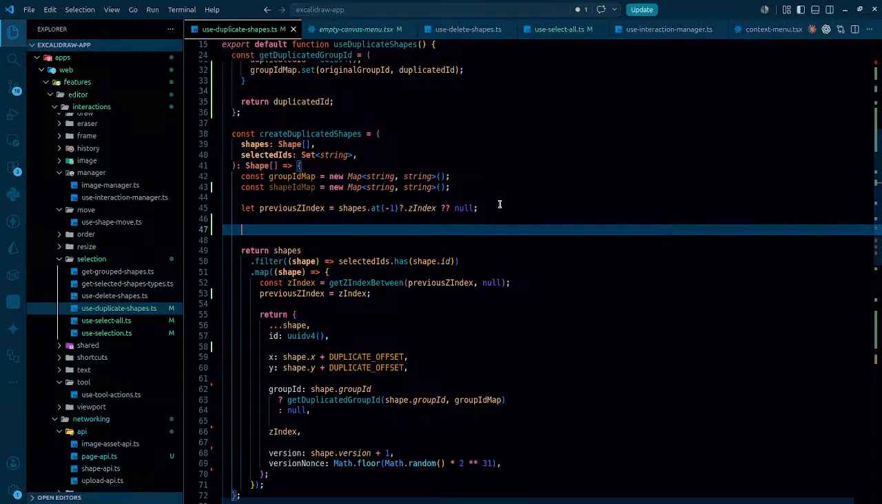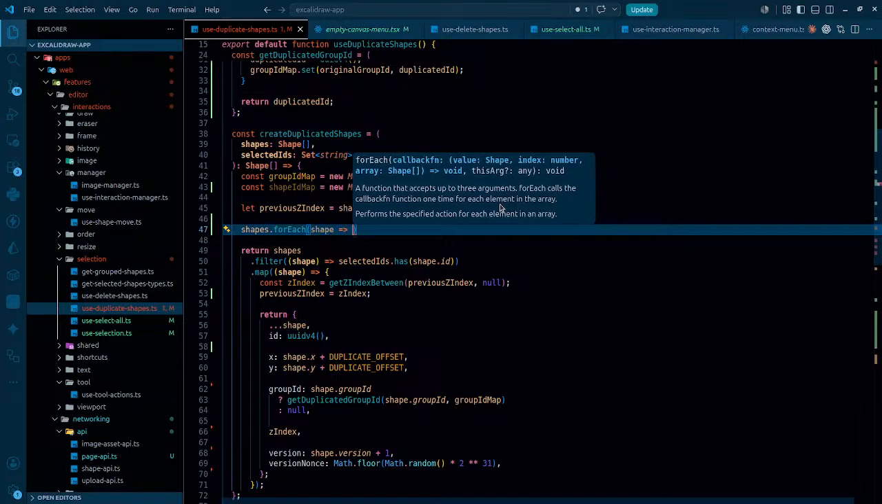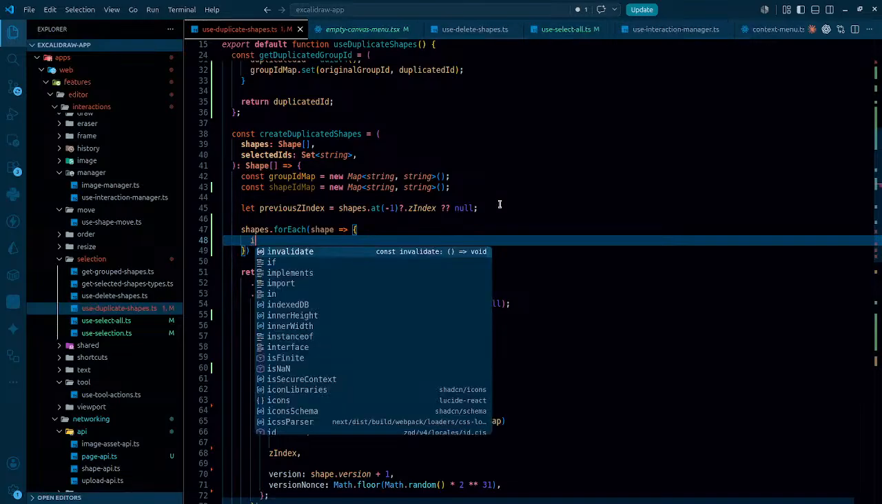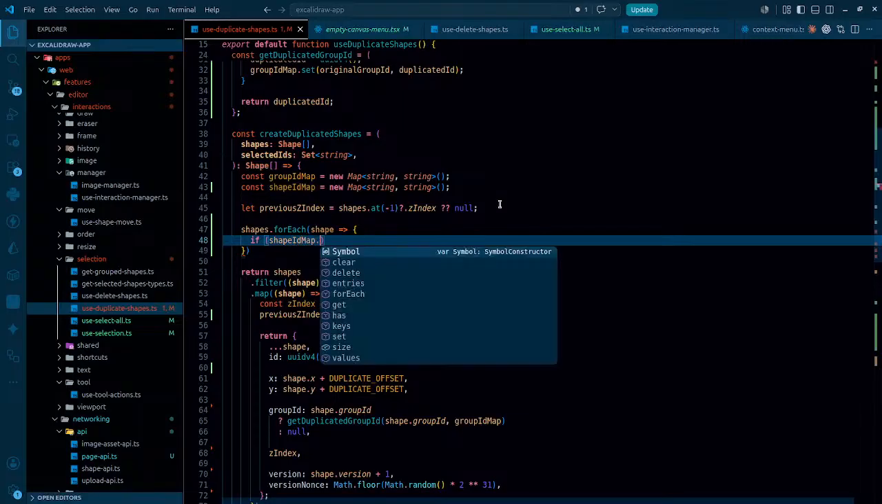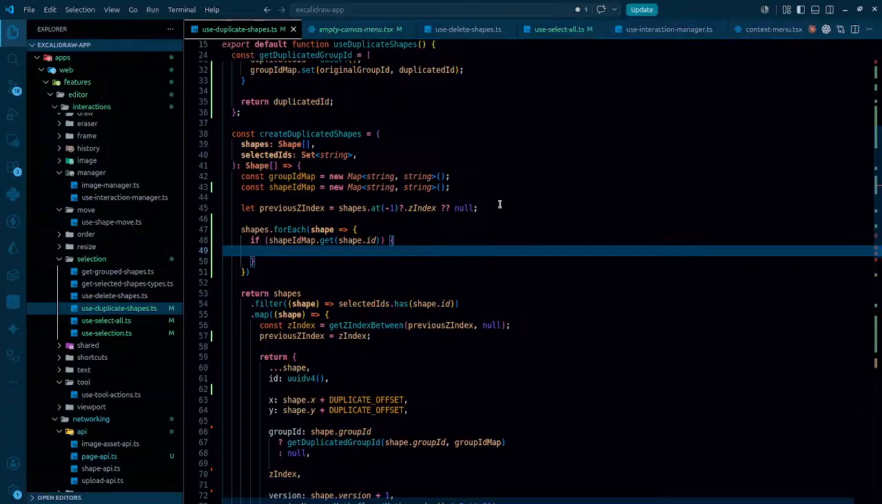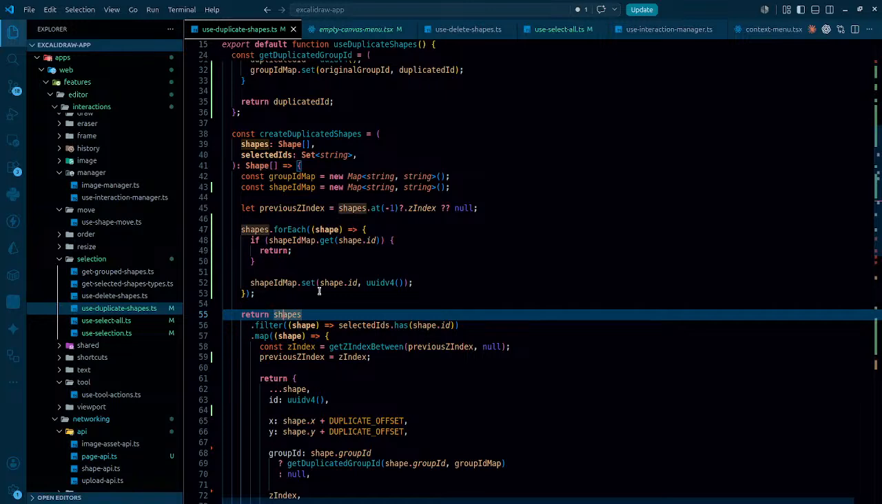In that case, shapes dot... here we are. Once we actually have the shape, if shapeIdMap.get(shape.id) is already in there, so shapeIdMap.get(shape.id)... So this is what we are doing over here. We will recheck the logic, but okay, that's fine.